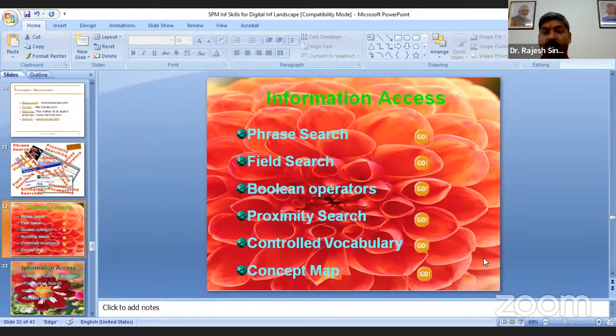It helps you to search exactly what your information requirement is. Now, as library and information scientists, we have defined various fields of information. Say, for example, as a reader or as a researcher, I want to read some sonnets which have been written by Shakespeare.